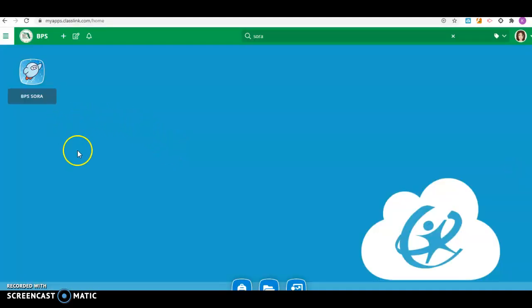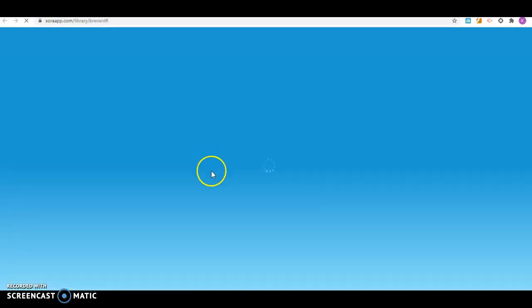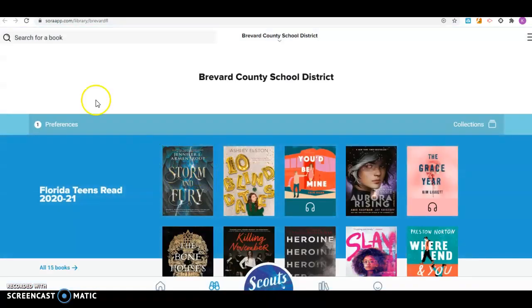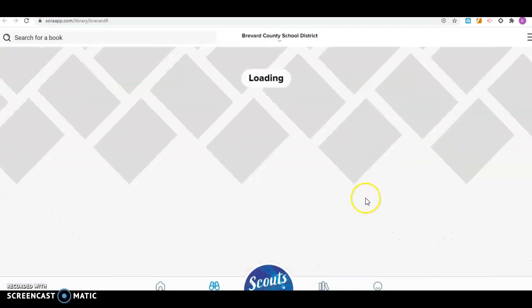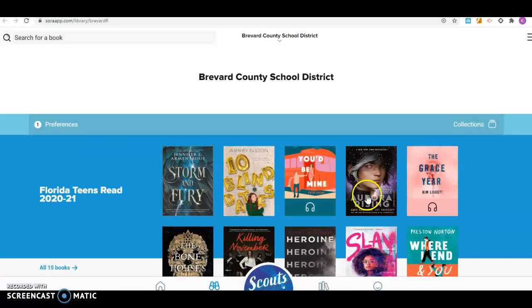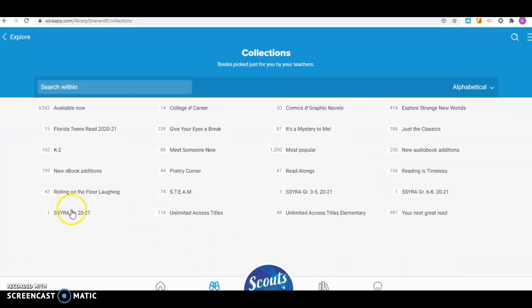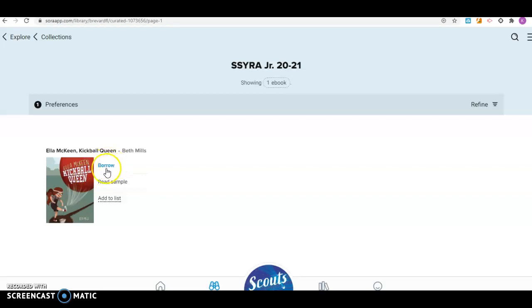Now your assignment today is to go into your Launchpad, find your BPS SORA, you can search for it up here, open up SORA. Your assignment is to go into SORA and find your own book. Either you can search for a specific title, you can click on collections, you can scroll down and see what's available, but find a book that is available right now to read, meaning that it says borrow.